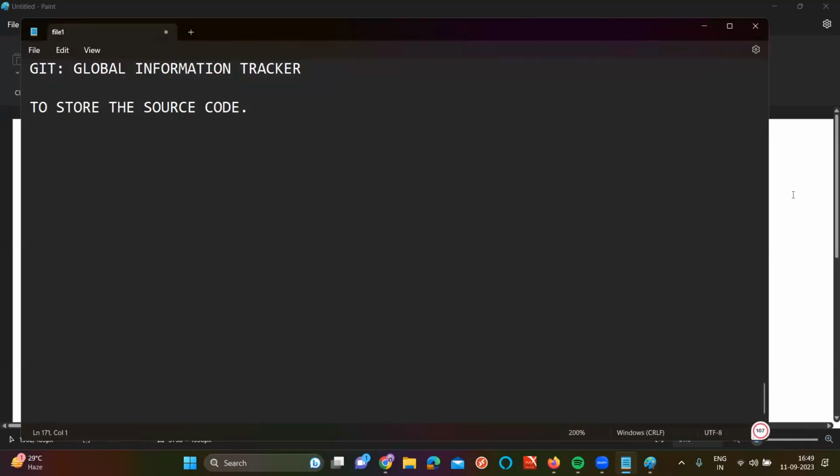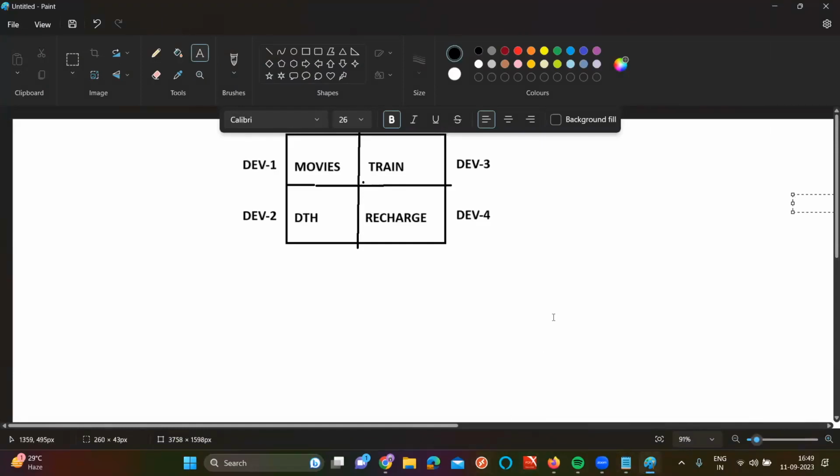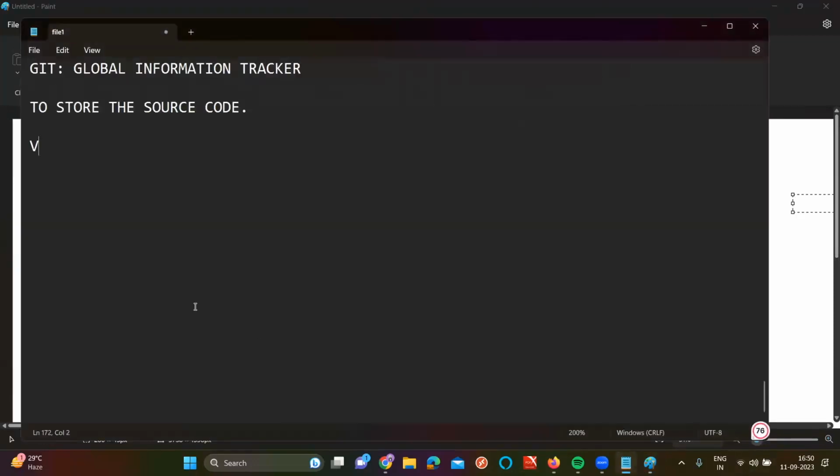One more point about Git is, whenever you go for an interview, they won't ask you, tell me about Git. They will ask you, tell me about version control system. What are they going to ask? Version control system. Git has 2 other names. One is VCS. VCS means version control system. And the second is SCM. SCM means source code management. Let me correct the mistake here: version control system, and the second one is source code management.